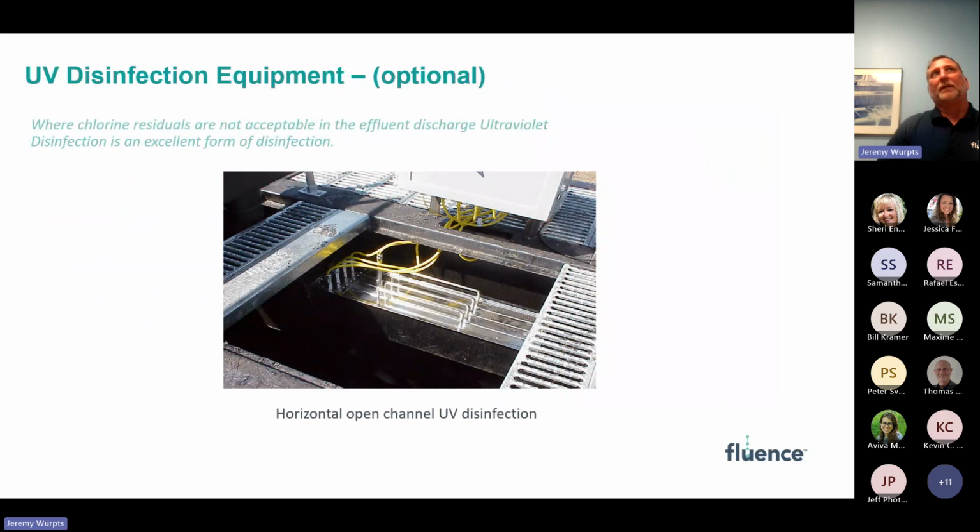An example of our UV disinfection that's provided as an option where the chlorine residuals aren't acceptable, or sometimes the operators don't want to deal with the chlorine tablets or the chlorine chemicals. This is a good option to provide. We can typically provide the low pressure horizontal open channel UV disinfection systems like the ones pictured. I think some of the other pictures we can hang them off the side or the end of the tank as needed for site requirements.